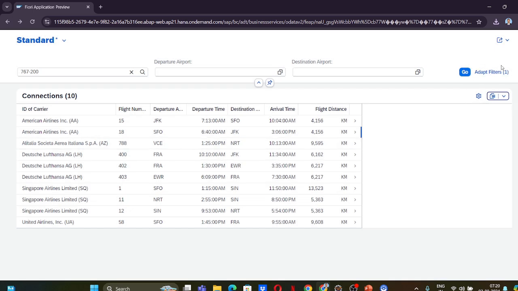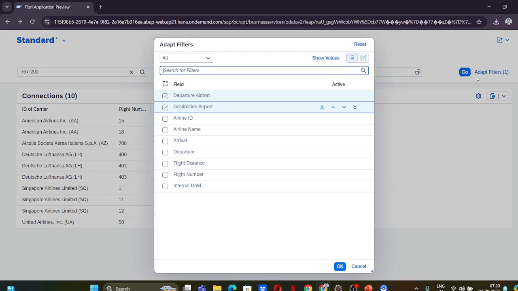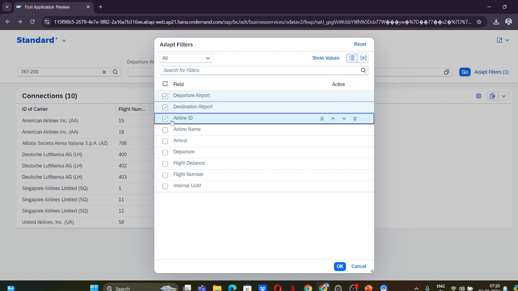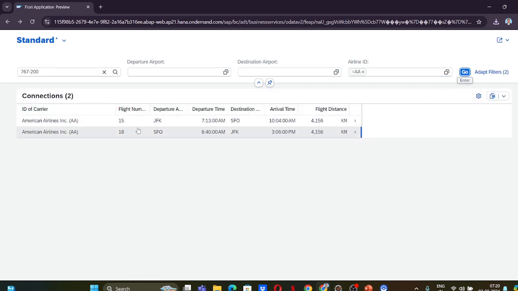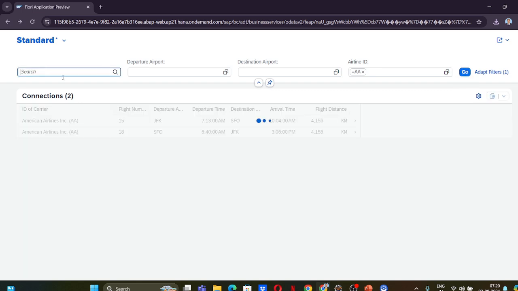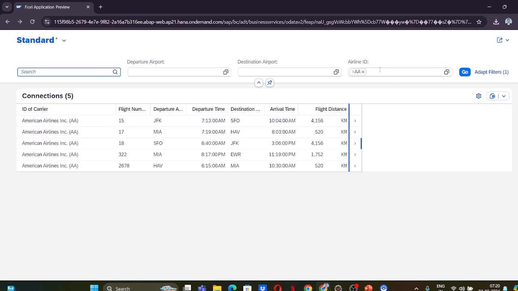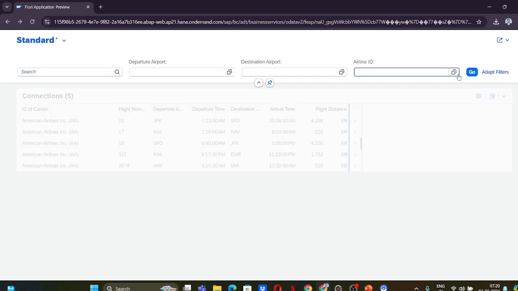We have already seen the adapt filters. Even whatever is defined here by default, you can still adapt some other filters for your field. Let's say I also need an airline ID, and the airline ID will be shown here. I say, give me all the connections for airline ID, and it will give me all the connections for airline ID with this search as well. If I remove this search and go, it will give me only for the airline ID.